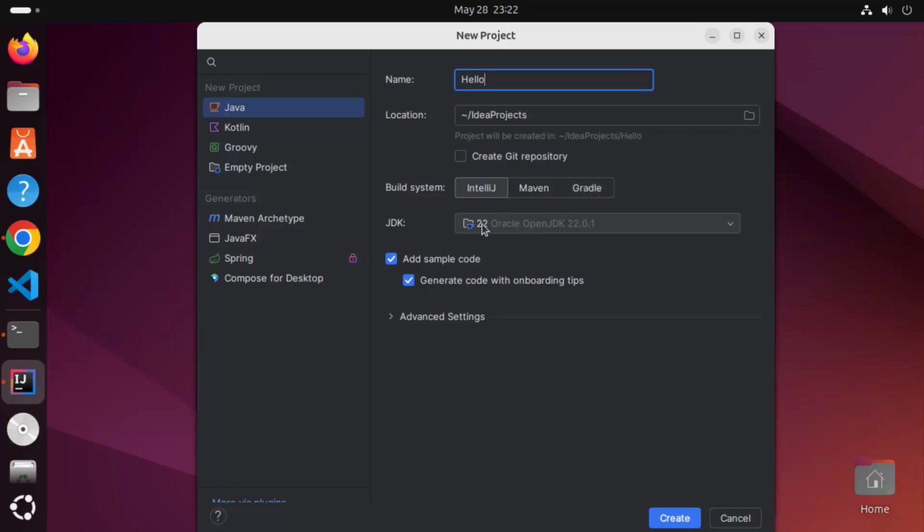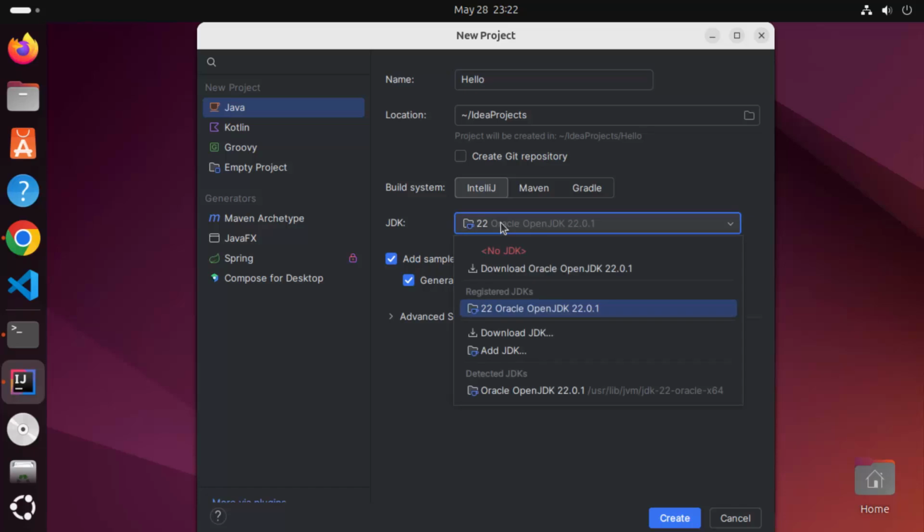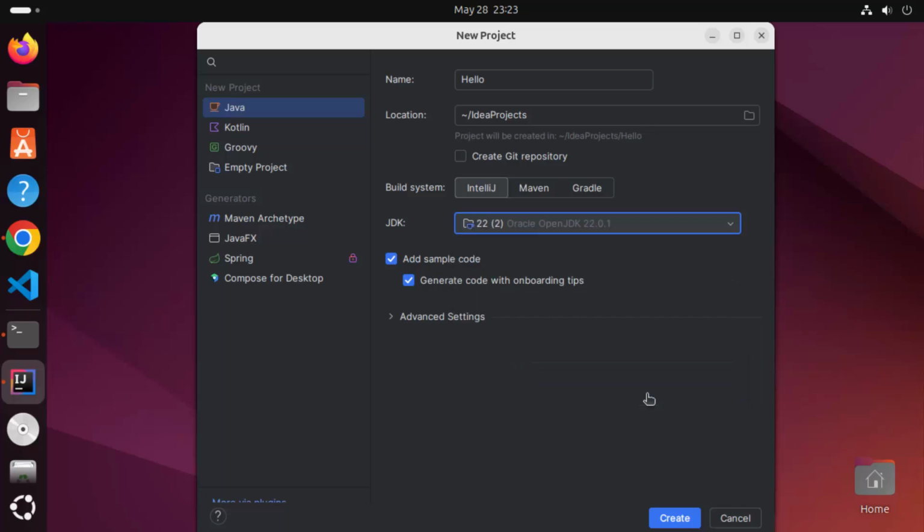And in the JDK version, I can click on this drop down menu, and then I can select the version of JDK which I have on my Ubuntu operating system. So from here, you can see IntelliJ IDEA has already detected this version of Java JDK on my Ubuntu operating system, which is Oracle OpenJDK, and it's in my user /lib/jvm/jdk folder. So I'm going to select this version here.